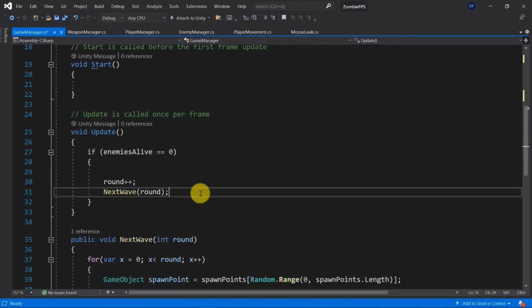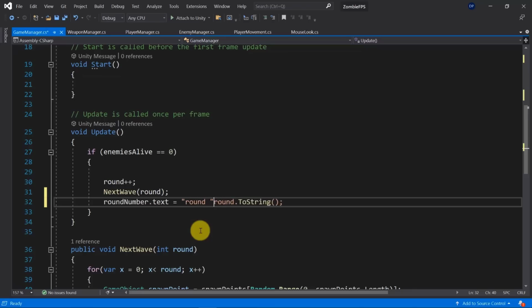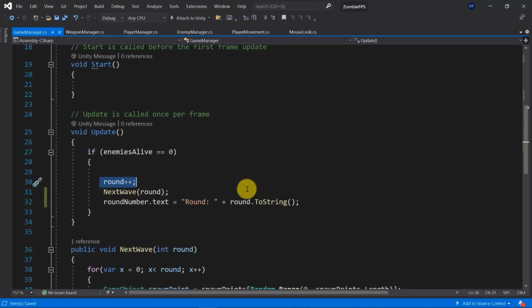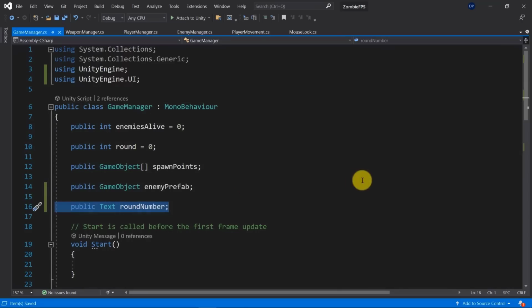So here we are incrementing the round, so let's change the round number to be whatever the round to string is going to be. So this will just display the number for us. So you could either say round plus round to string. I think that would be the easiest way, and even round colon, something like that. Then the text would display round and then whatever round we're currently at as a string, and would store it inside of our round number. Okay, so let's save the script.